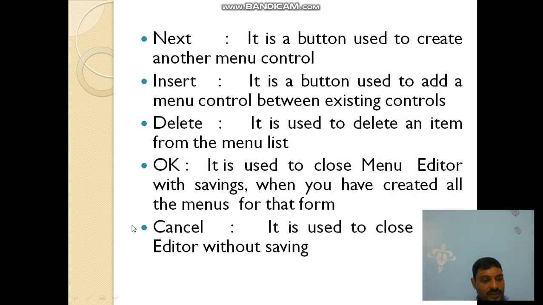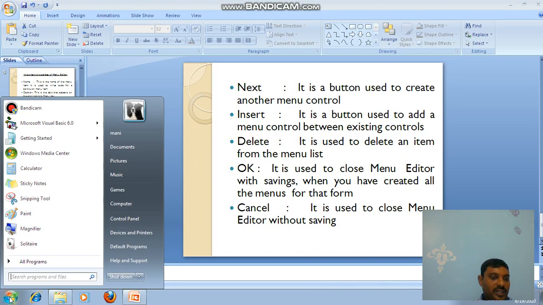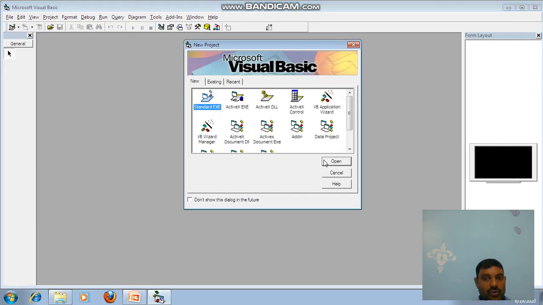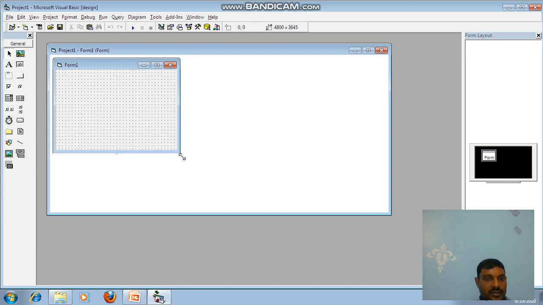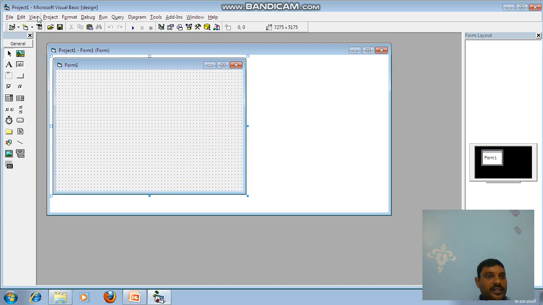Now I will show you by opening this Visual Basic application. Start, VB 6.0, open, and this one. This is the title bar. This is also a menu bar. Like this menu bar, we can create a menu for our form. So how to create this menu? With the help of the menu editor or menu design window.